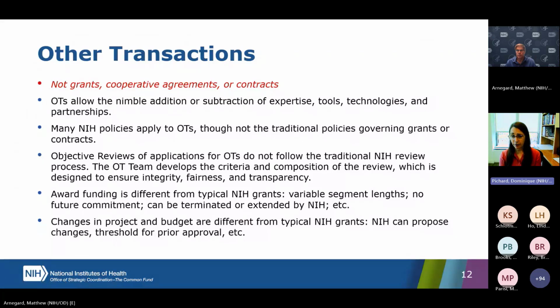Some of you may not be familiar with other transactions. So just to provide a little bit of an overview, because other transactions are not grants, cooperative agreements, or contracts. So those who may have participated in NIH opportunities that are grants or cooperative agreements, this is slightly different. Other transactions allow flexibility to adjust the range of activities, milestones, and deliverables based on the objectives and needs of the program. This means that tasks, partners, expertise, and so forth can be added or removed based on changing research landscape or to address unexpected roadblocks.